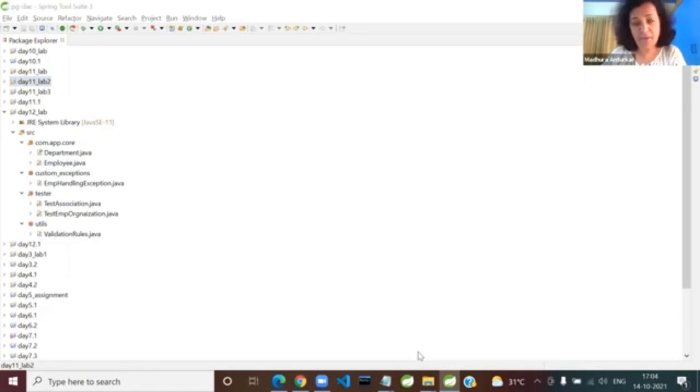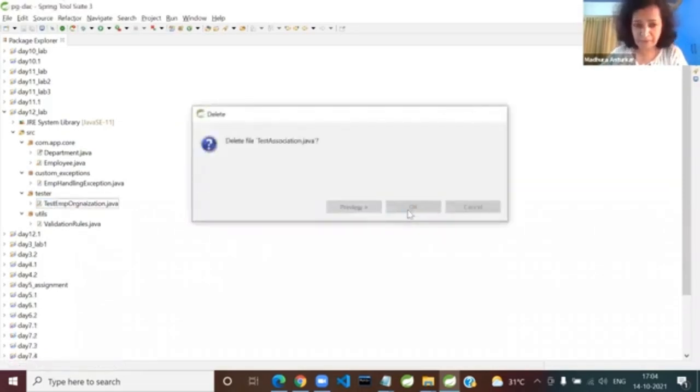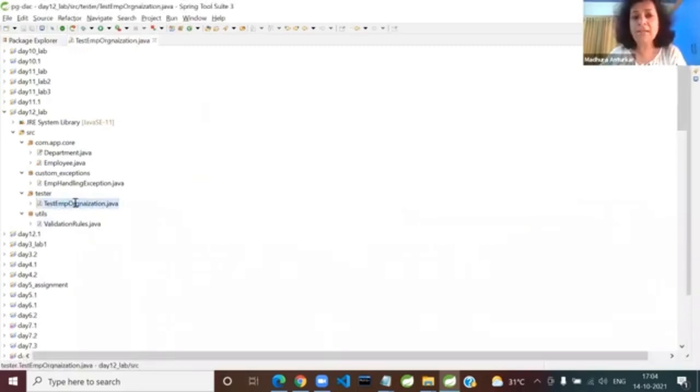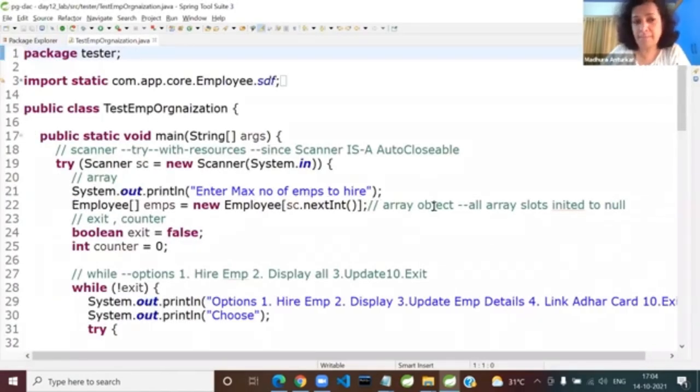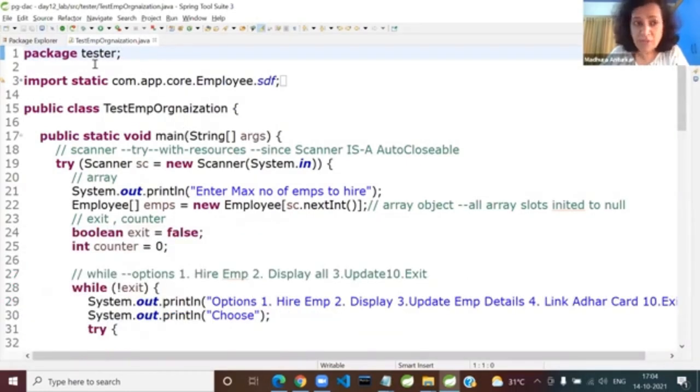Everyone understands it. Good going, guys. And one more thing, you don't require the test association. That was just done for telling you composition versus aggregation. So you can remove this test association, delete that file, and only open test employee organization. Everyone found it? Please ensure that you are opening it from day 12 lab, right?